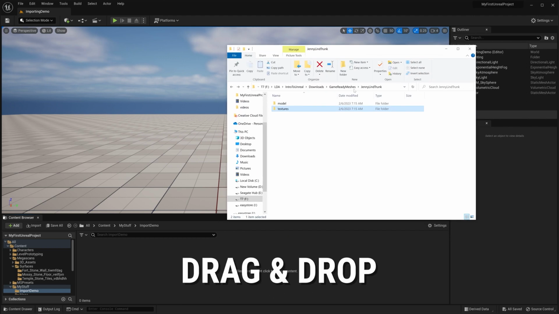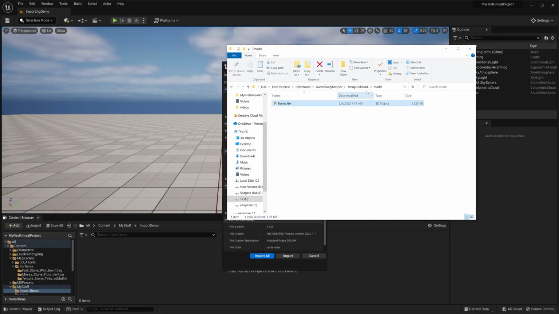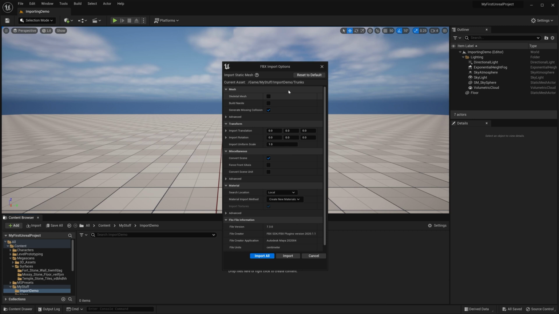So if I bring my Explorer window over here, or if you're on a Mac, you would bring your Finder window over, I'm just going to go into this models folder and then drag and drop this right here like that. Now I'll move this back onto the side. And this is our FBX import options here.